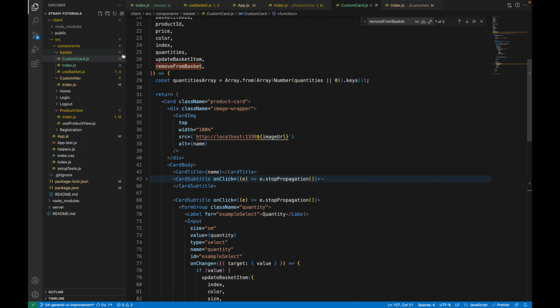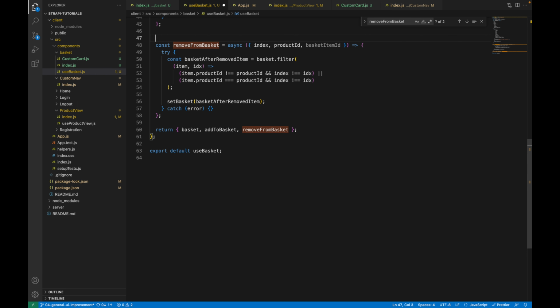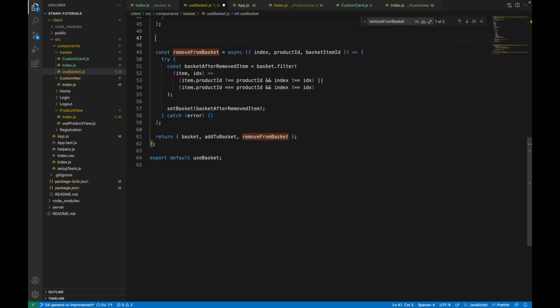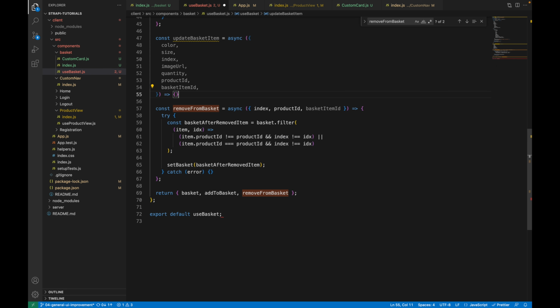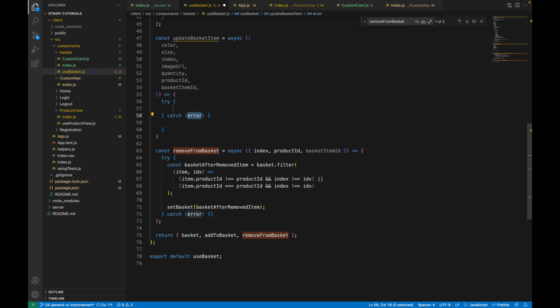So we need to create this function. We need to come to the use basket hook here, just before this remove. Let's create that function. Just here after this line, this update basket item, we'll expect these props, and inside here I'm going to use try catch. And as I mentioned, this is just to catch the error.